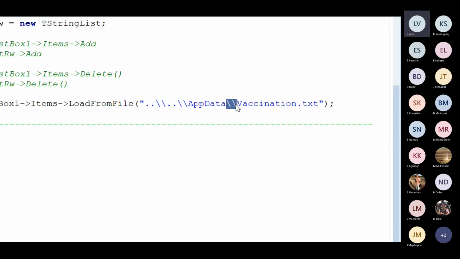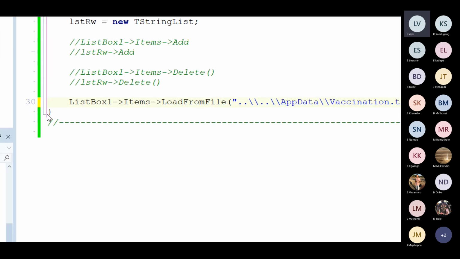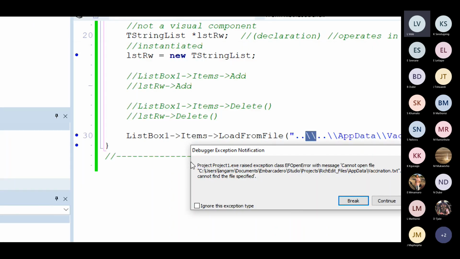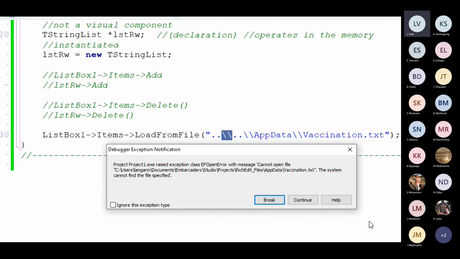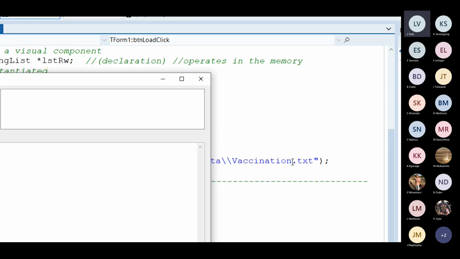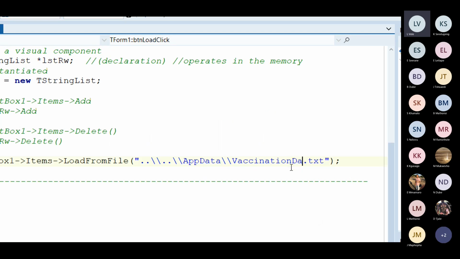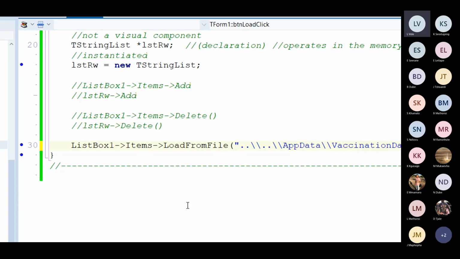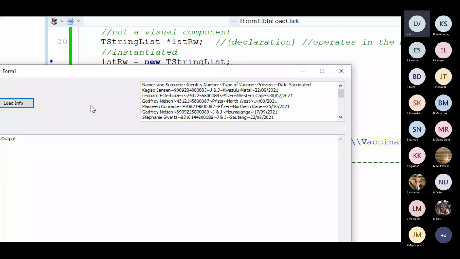Okay, so now we want to test if the backslash will work in TPG 201, the same way it used to work in triple one. And then there we have it. It says update vaccination. I think I got the file name incorrect. It should be vaccination data. Let us try that one more time. It's going to work.